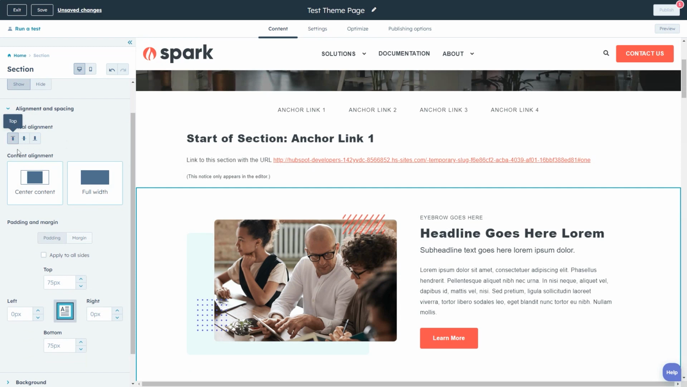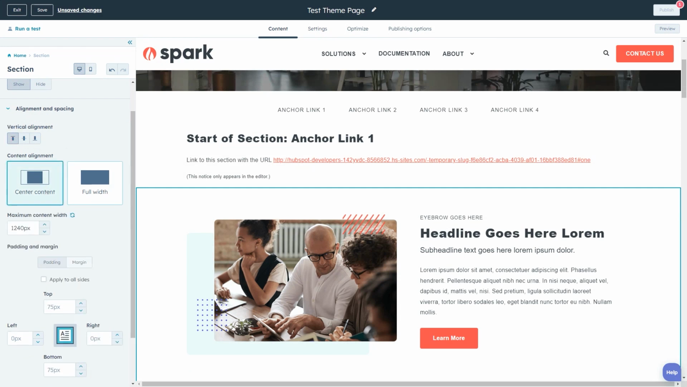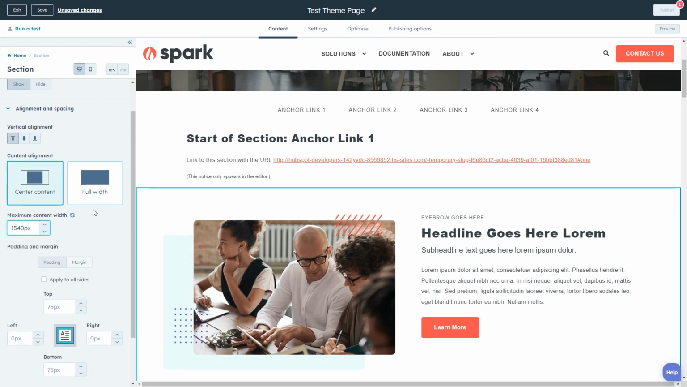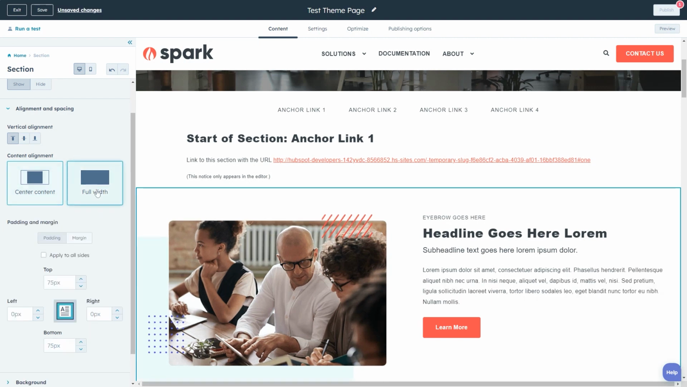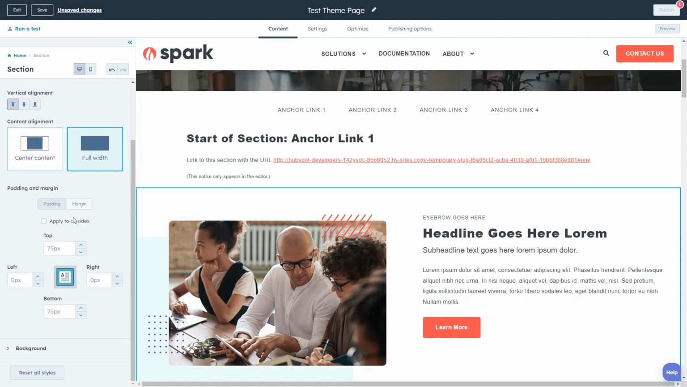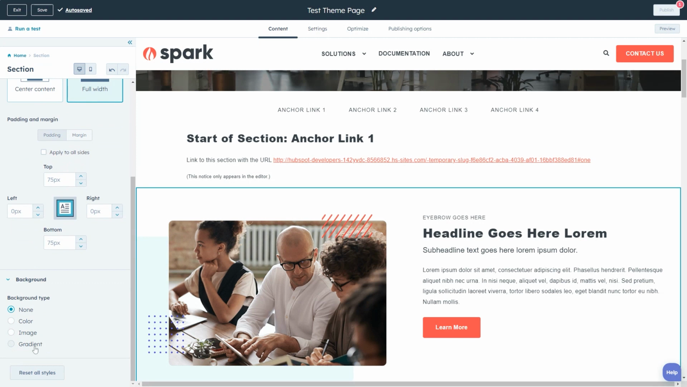You can center the content to a certain max width, which defaults to the max width set in your theme settings. You can make the content in the section stretch to the full width of the section, and you can add padding and margins to the section. Under Background, you can add a color, image, or gradient background to your section.